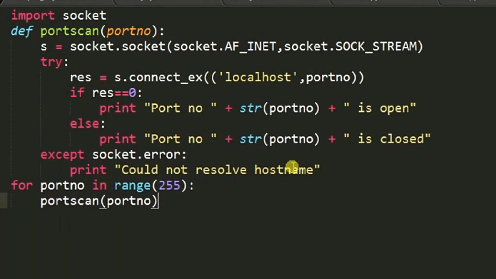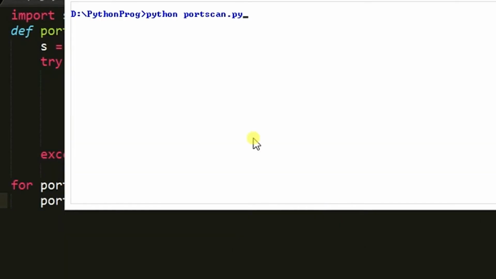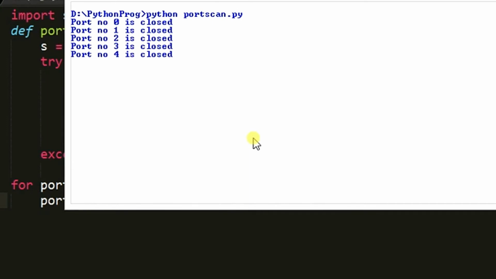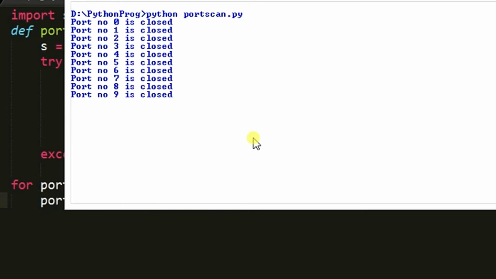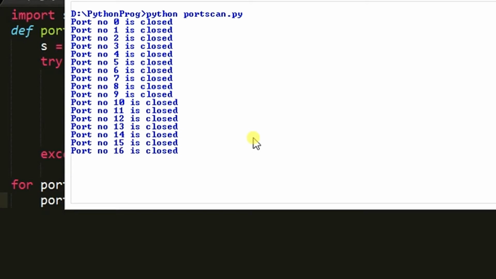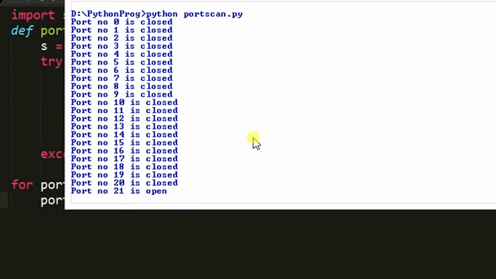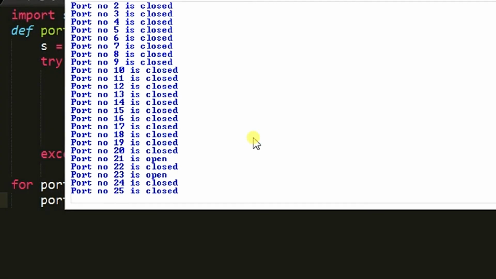Just go to the command prompt and try to run this program. In my machine I have port 21 and port 23 open, and port 80 is also open. It is running a little bit slow, so I'm going to remove the port closed message.